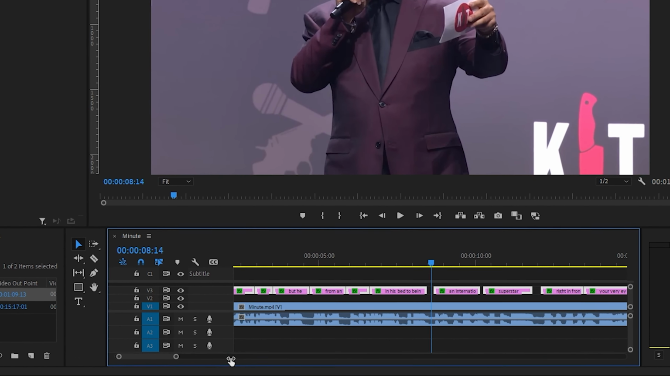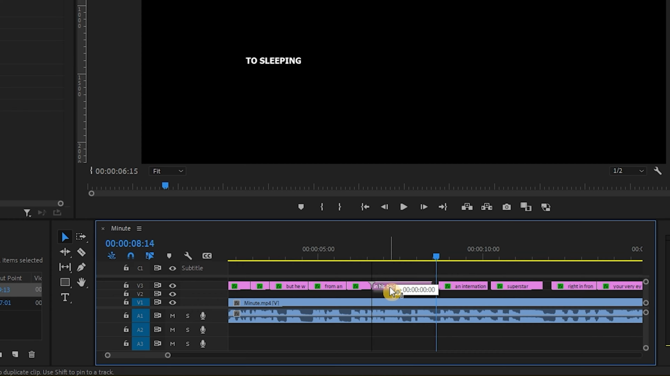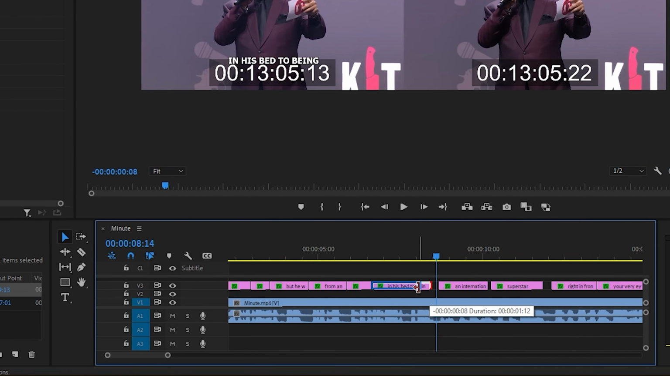Fine-tune the timing and position of your subtitles to ensure they match the dialogue perfectly. You can adjust the duration of each caption and move them around in the timeline for better synchronization.